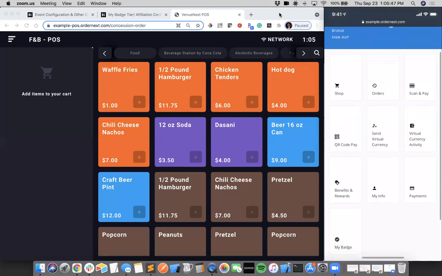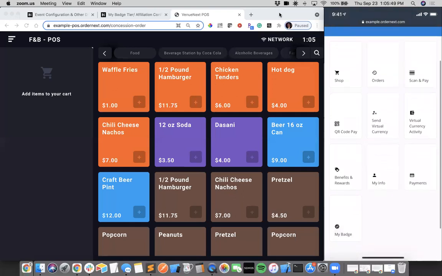And then there's a few buttons, options that they have in their wallet. The first is shop. That will just take them to the list of revenue centers that everyone should already be familiar with. Orders will show them their order history, both active orders and completed orders. And then scan and pay, we'll get more into in a second, same with QR code.